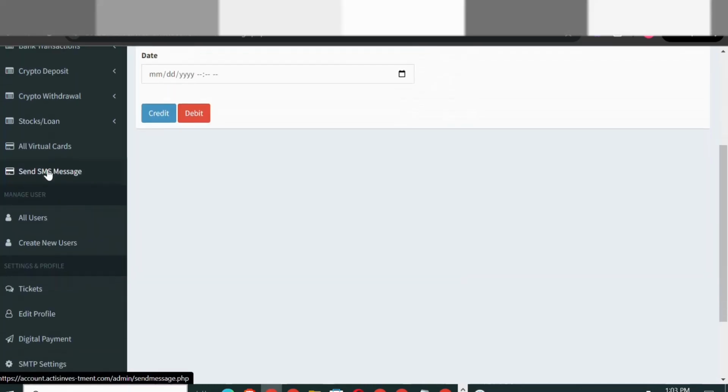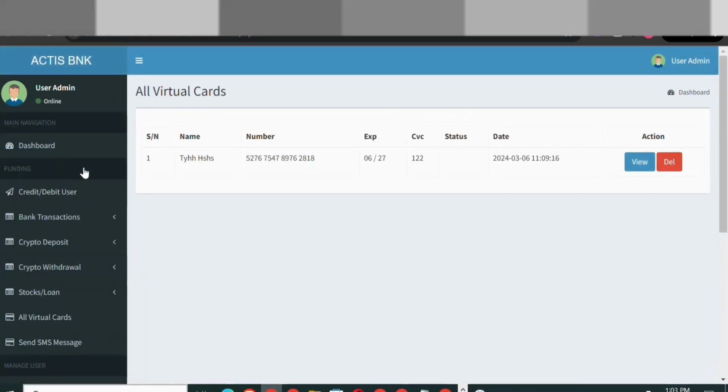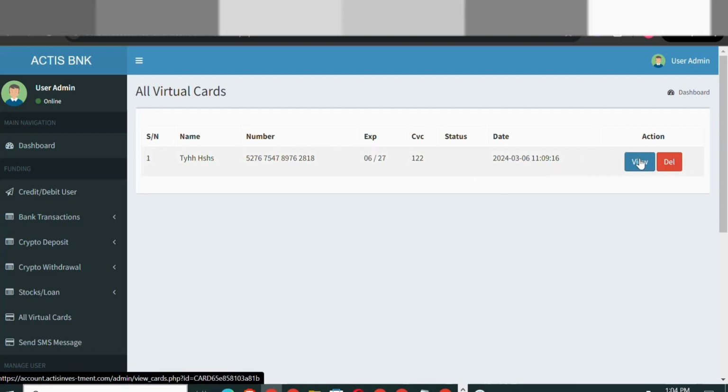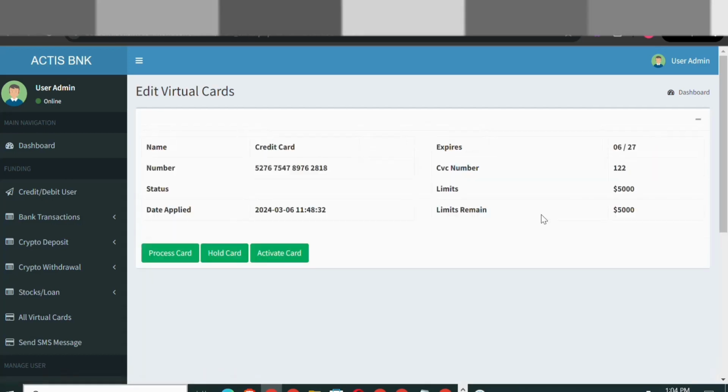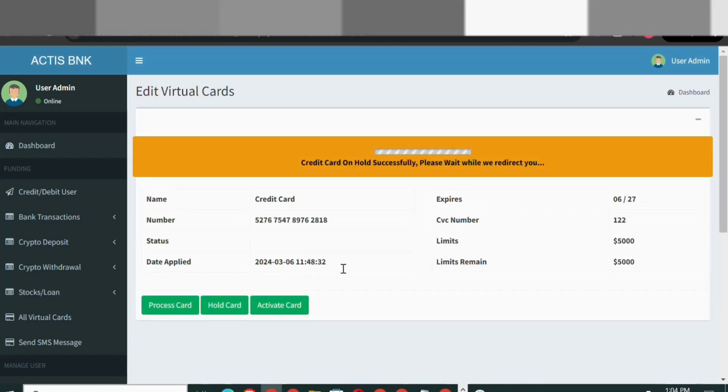Now you can see that this is where you can manage all the virtual cards. You see that the virtual card I requested is here. Now let's come here and view. Let me click on this view. So you see, I can process that card that I requested. Remember, I requested a virtual card, so I can process it. I can hold it from admin, and then I can activate the card. So first we need to process the card.